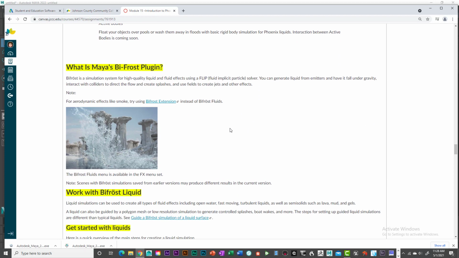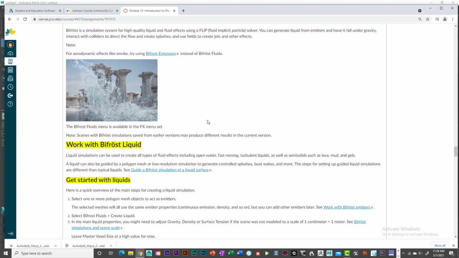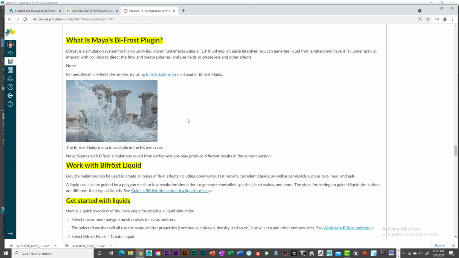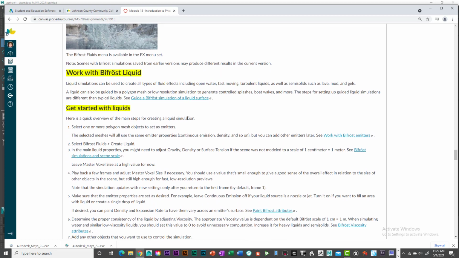Okay, so the Bifrost plugin isn't as robust. It's not even close, and it still has a lot of issues. And I'm hoping Maya 2022 came out. I just downloaded it. I haven't had a chance to mess with Bifrost, and hopefully I'm keeping my fingers crossed that it is fixed. It had all kinds of issues and node problems.